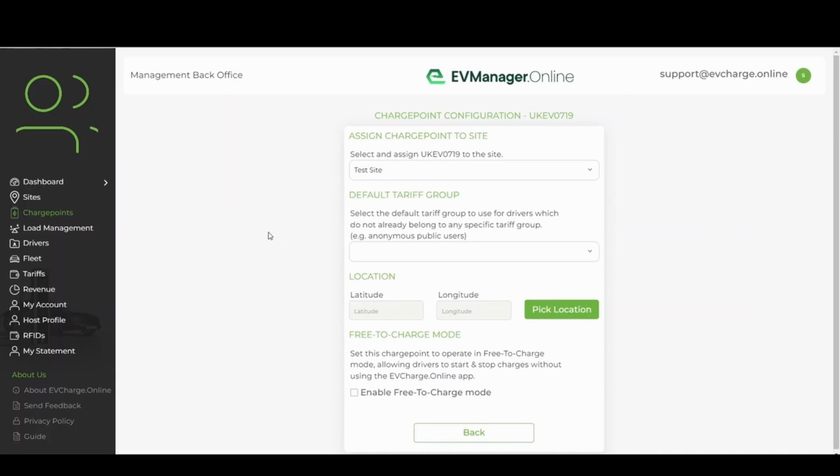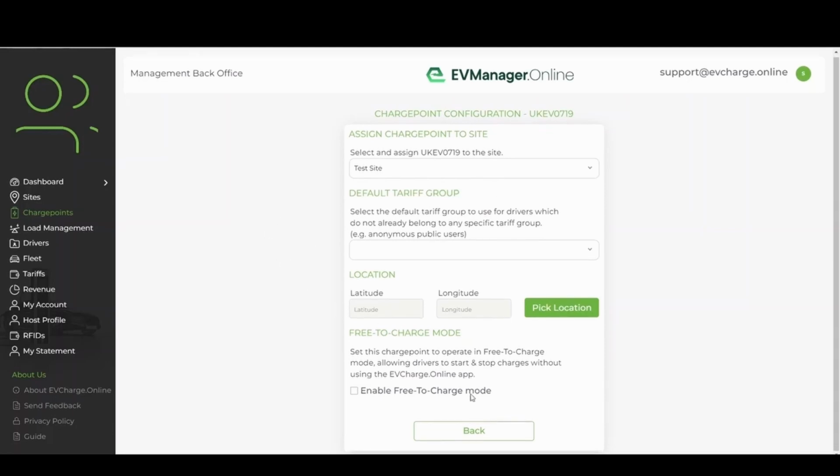Depending on the model of charger you have, if it's Gen 1, Gen 2, Gen 3 Rolex chargers, or if it's from another manufacturer, all the information below this will appear different. So all the functions down here can vary from charge point to charge point, but which site and which tariff group you're assigned to will always be the same.